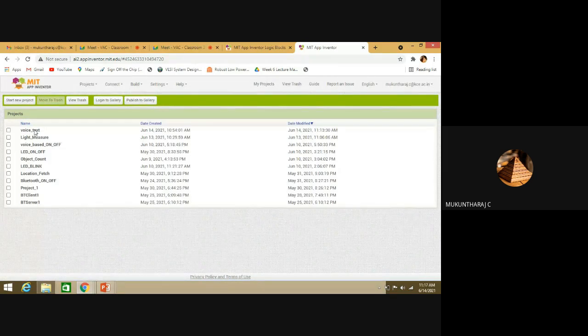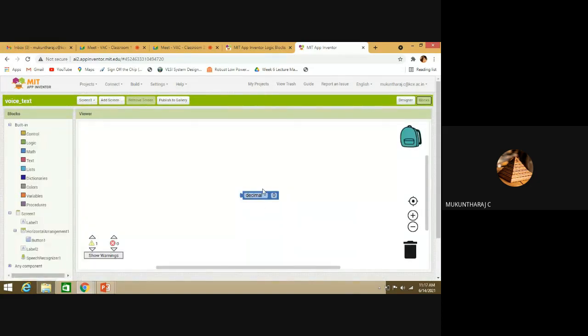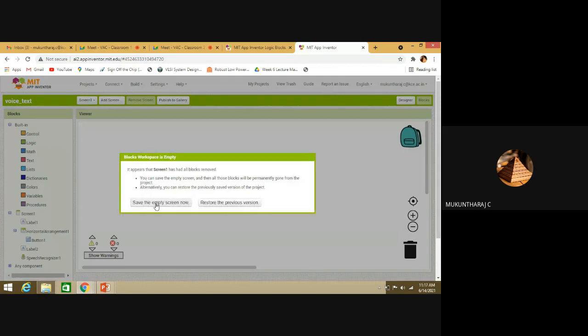This is my project, voice to text, this is how I have created. Go to blocks. See here, you can find. For deleting a block, you can just drag it, go to the dustbin and place it. That's it, simple. Now we can find the rule sets. So with the label 1, save the empty screen now.